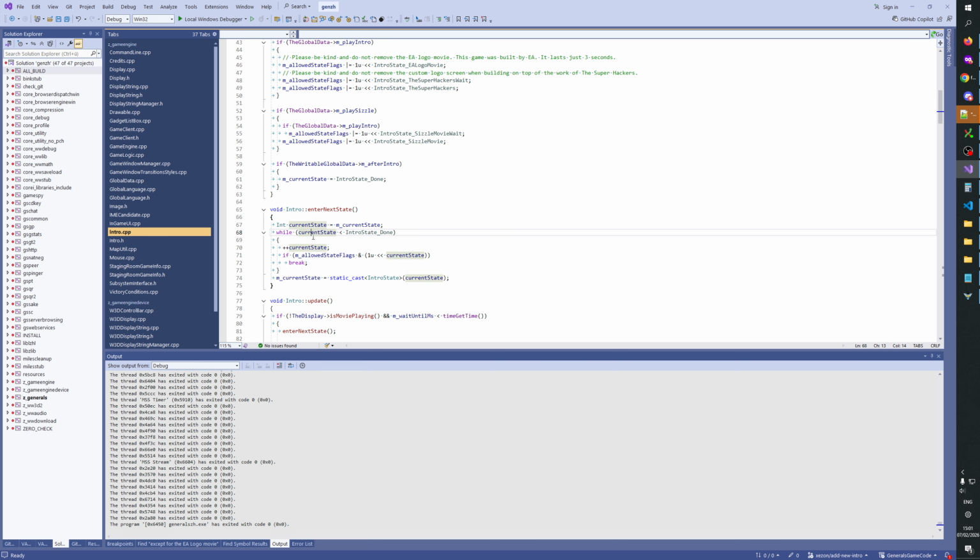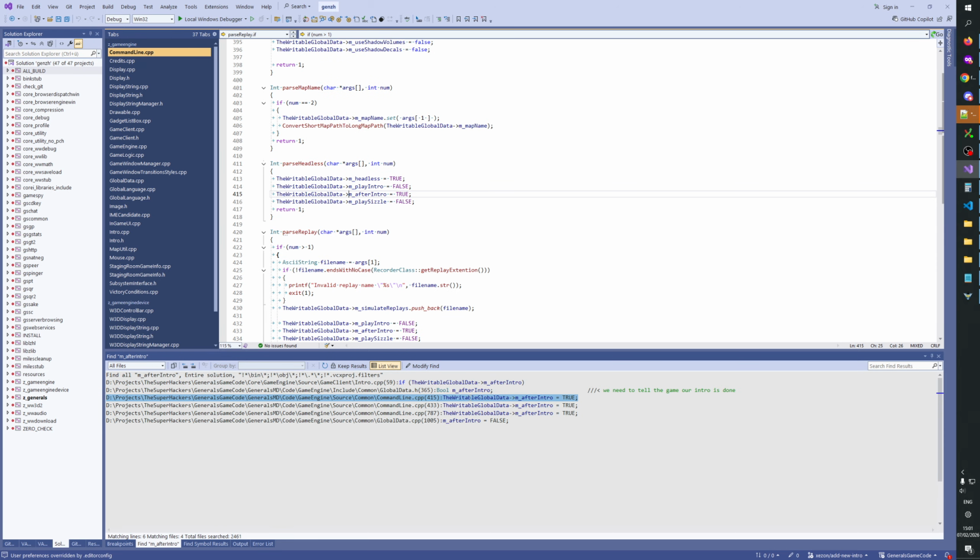Okay, so greptile assumes that if we don't set after intro, that it would not advance to the shell map. I would argue that that's not true.